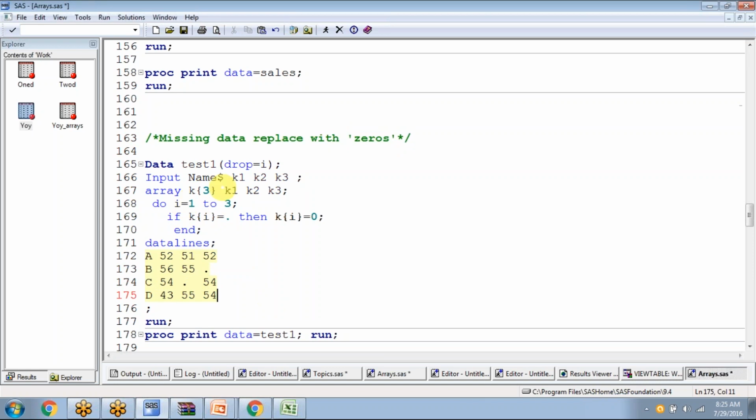So same thing, and there are 3 elements, so k1, k2, k3. Here I'm not calculating any new variables. I'm just trying to replace in the existing variables. I'm trying to replace with 0. So how many elements are there? 3 elements. So I need to run the loop 3 times.